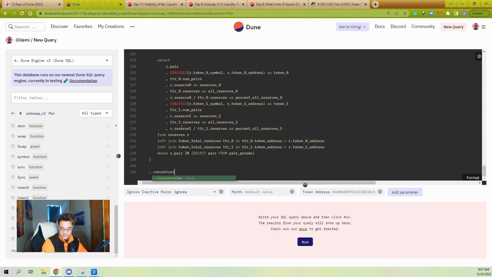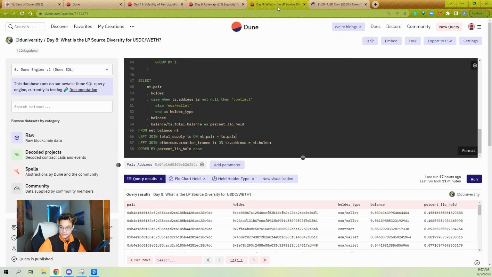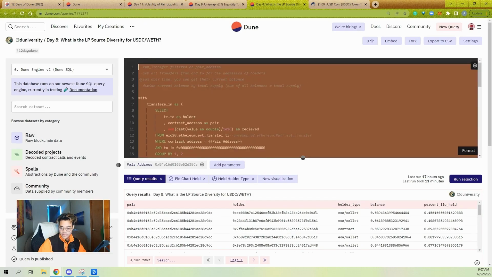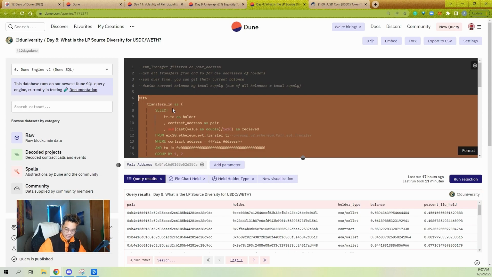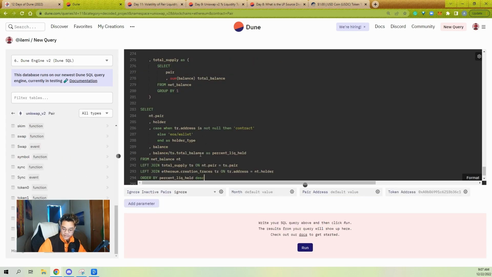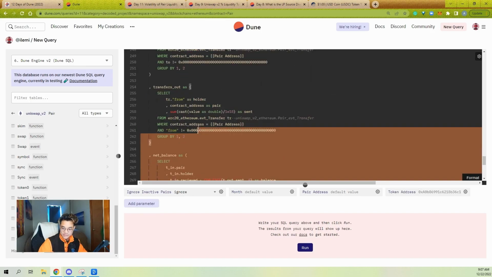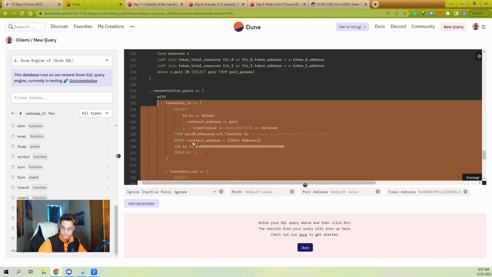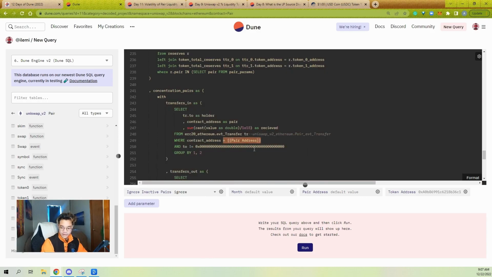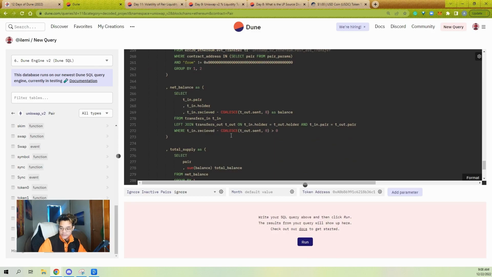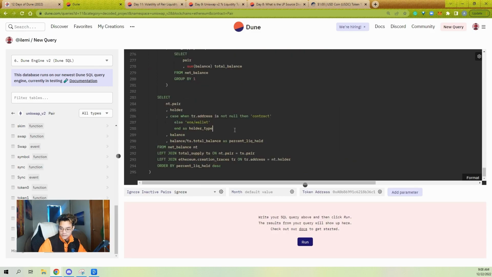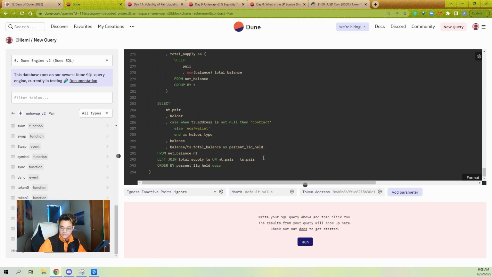Now, last thing we need is concentration pairs. So for this, we're going back to day 8, and I'm going to copy in everything from day 8, where we took basically the LP token balances for a given pair, and then divided everyone's balances by the total supply, right? So you can get what percent of liquidity they're holding. So all of the equal pair addresses, I'm going to change to select pair from pair params. All right, nothing else needs to change. And then, right, so I don't need the creation traces anymore.